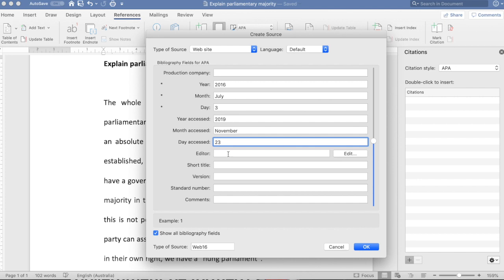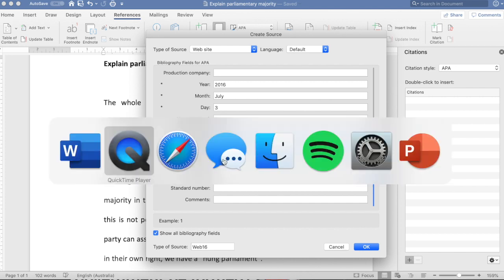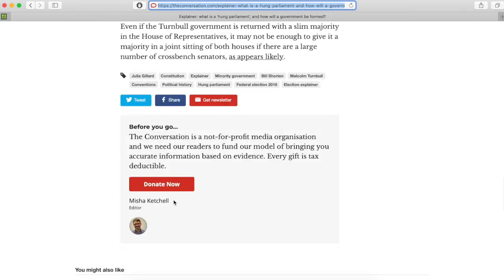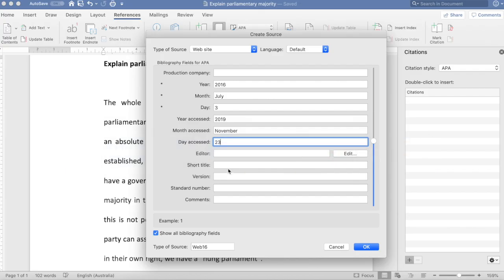There is an editor on that page as well. So let's go back and find the editor's name, Misha Ketchell. So I'll just copy that. And I can put the editor's name there. We tend to go surname, comma, first name. Doesn't need a short title.